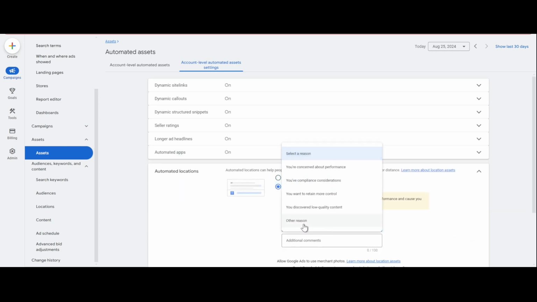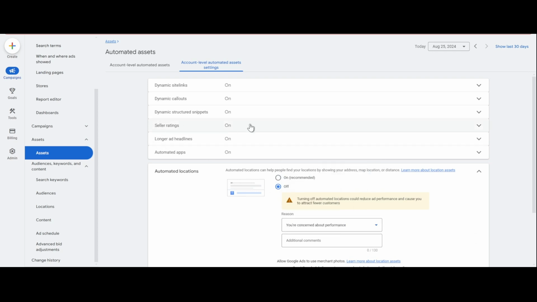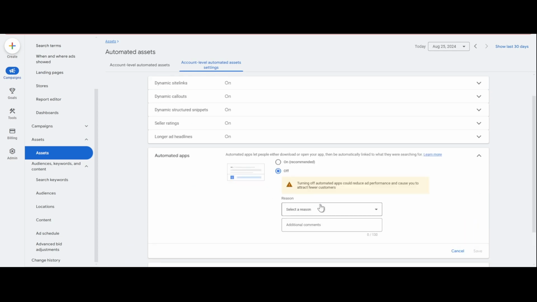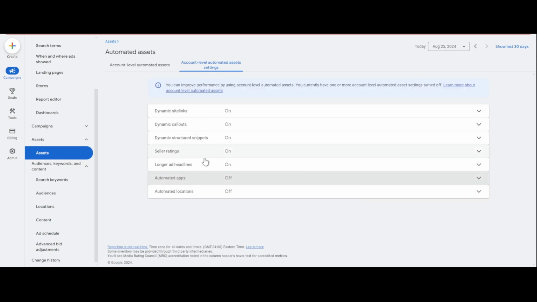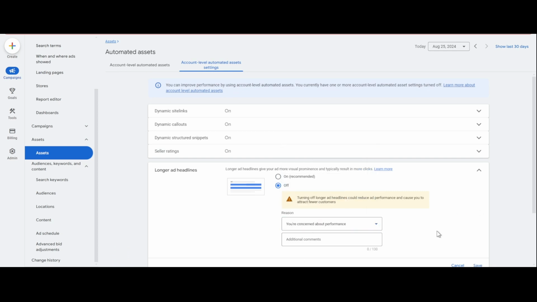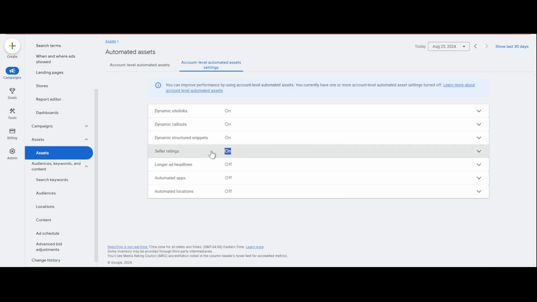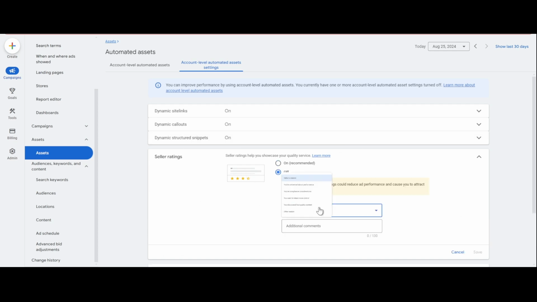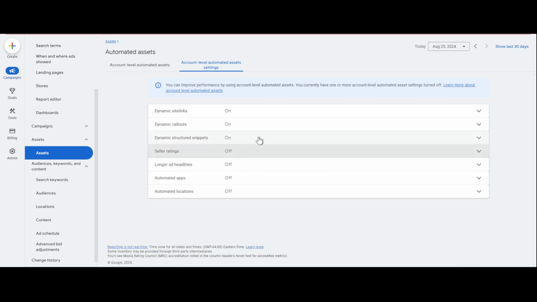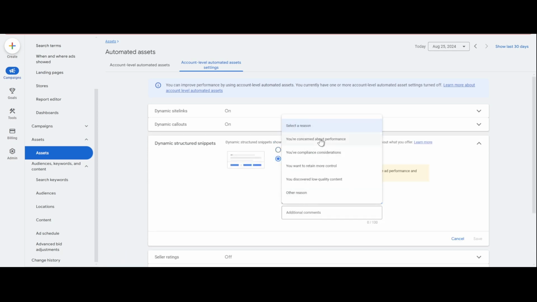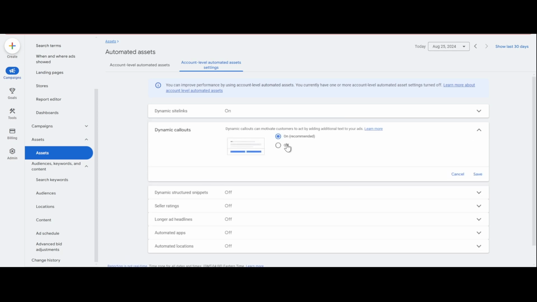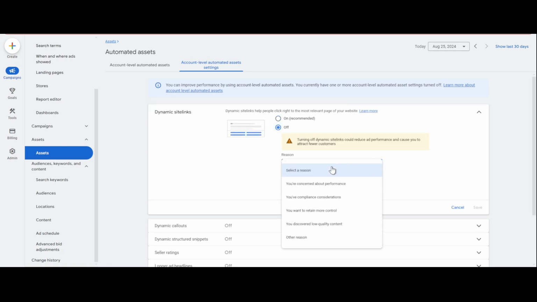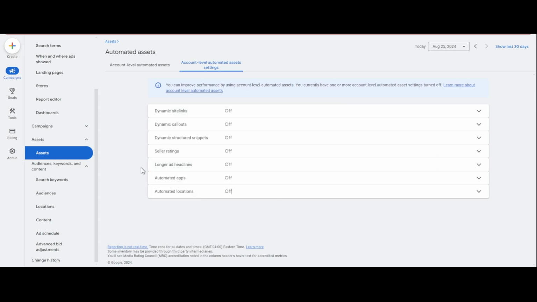So I recommend having all of these off except for seller ratings. And the reason why seller ratings can be helpful is it'll associate ratings with your advertisement. If anyone knows the reason why seller ratings should be off, please let me know. Of course, if you don't have ratings associated with your service, or your ratings are poor, you probably don't want that on. But there's bigger issues there, I suppose. And then we'll just turn all of those off.